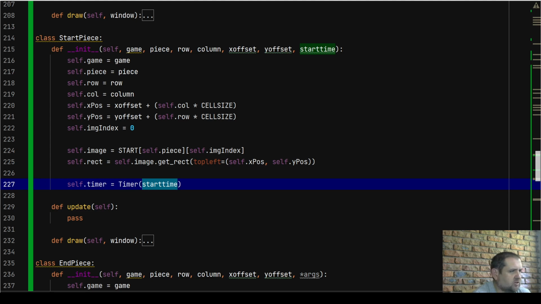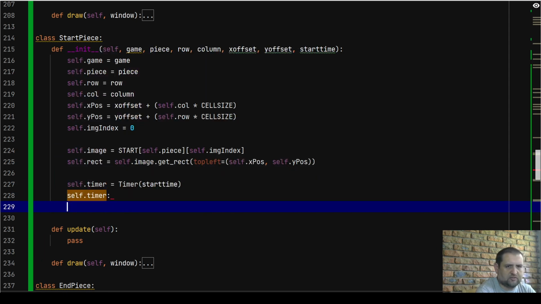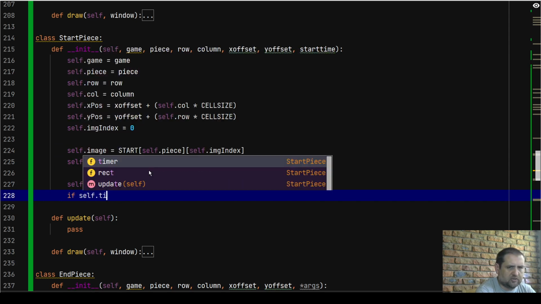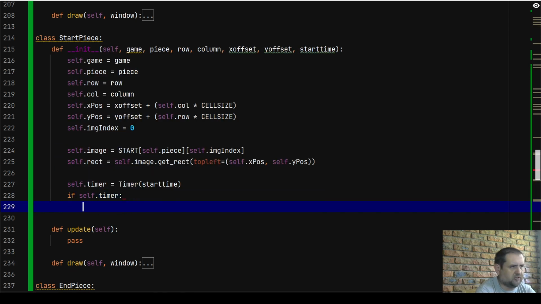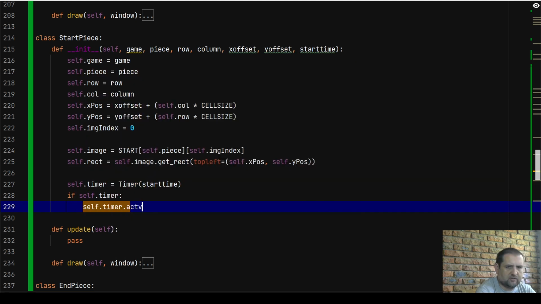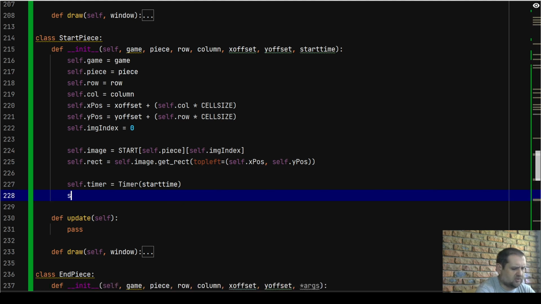Let's go back down to our start piece. Okay, we've got the start time. Once that timer is generated, we then actually need to say, if self.timer, so if there's an object there, self.timer.activate. Actually, I don't understand why I've got it like that. It should just be self.timer.activate, as it will always be there, it's generated.